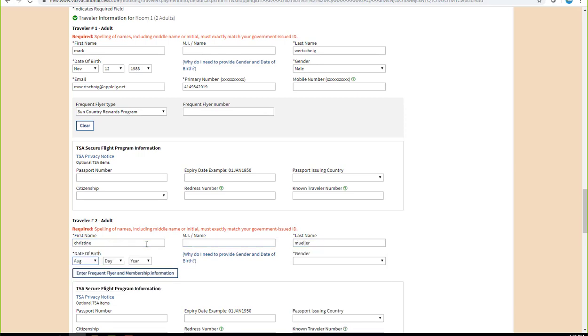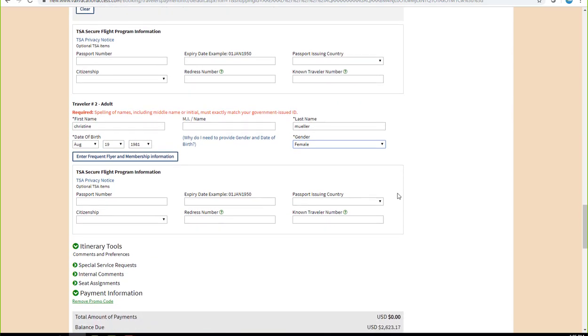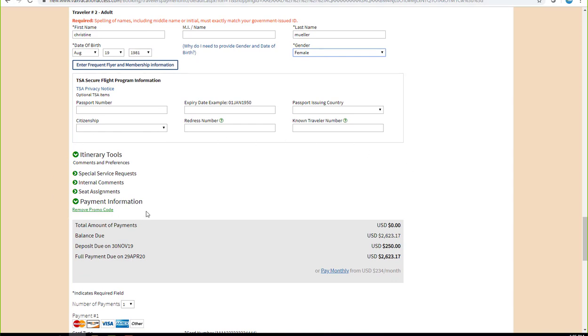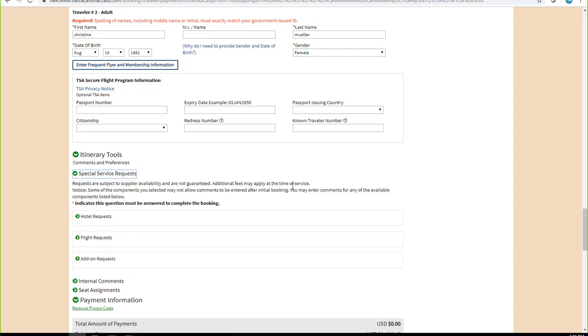All right. So let's talk about your itinerary tools below. How many of you have had reservations, let's say with an Iberostar, where you have your kind of star number, your star rewards number? So that under the special service requests is where you're going to have to add those.